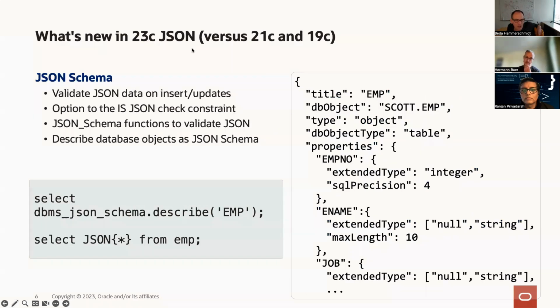A new thing now in 23C is JSON Schema support. This is the first time we support it. And I mentioned that it probably deserves its own AskTom session because it's really quite powerful what we do there. But just very briefly, what do we do? We allow you to validate JSON data.